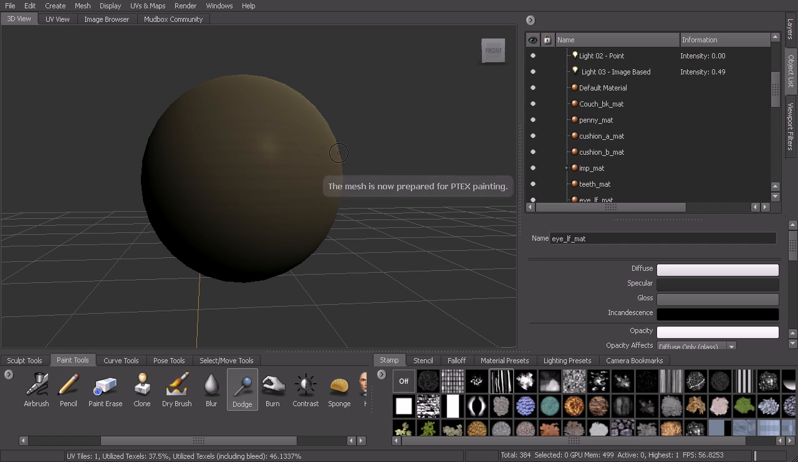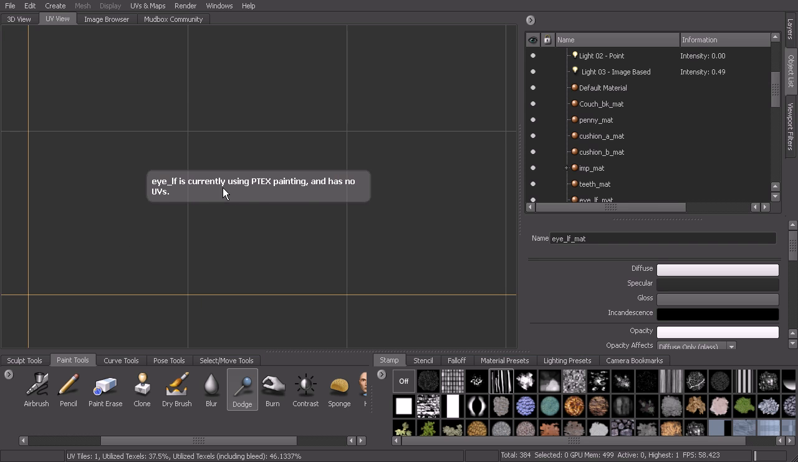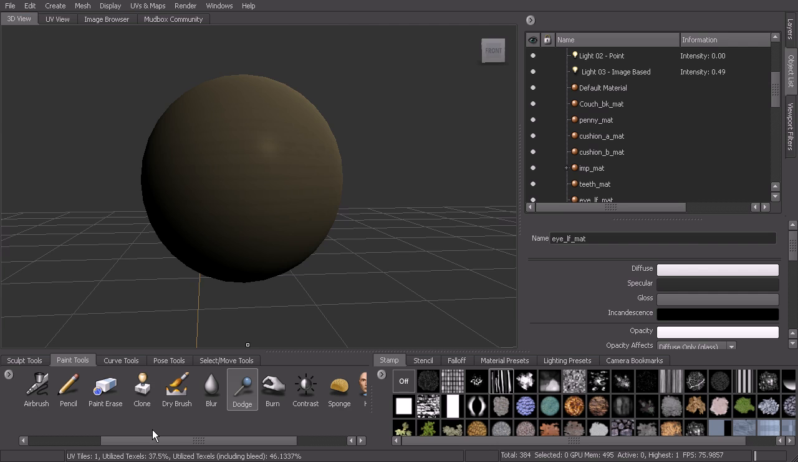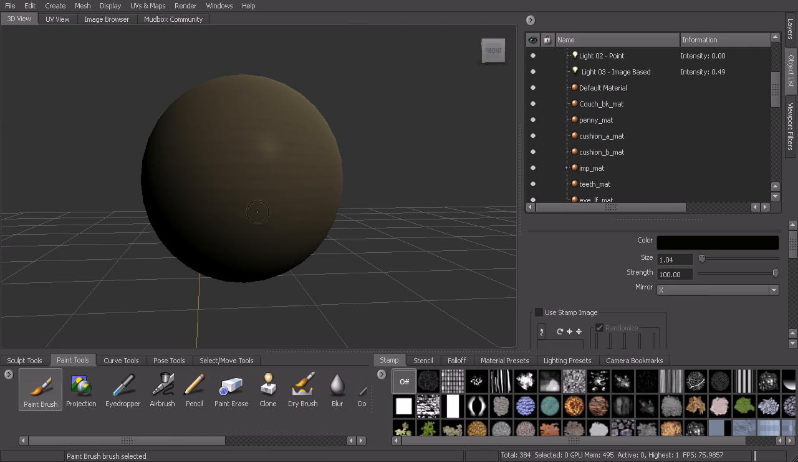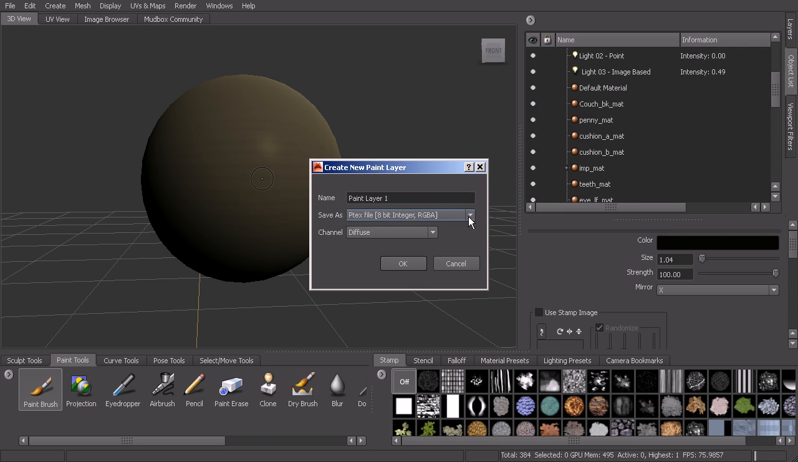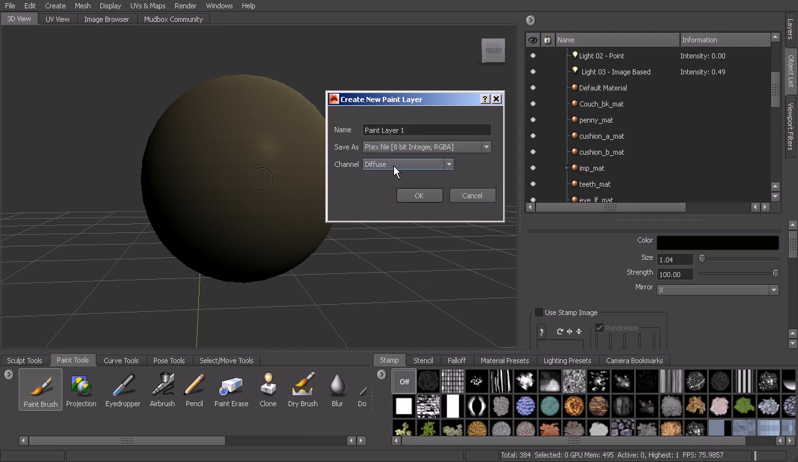So we don't have to worry about any UVs. If we actually go to try to look at the UVs, it says it's currently using p-tex. We don't need UVs. And so now we just deal with this in exactly the same way. So I would come in here to create a paint layer. This time we're creating a p-tex file. So some of the options are eliminated here, but it's basically the same thing.